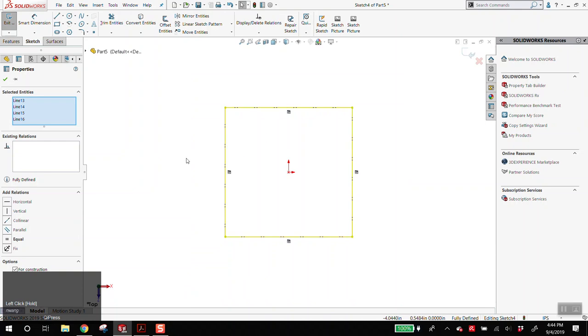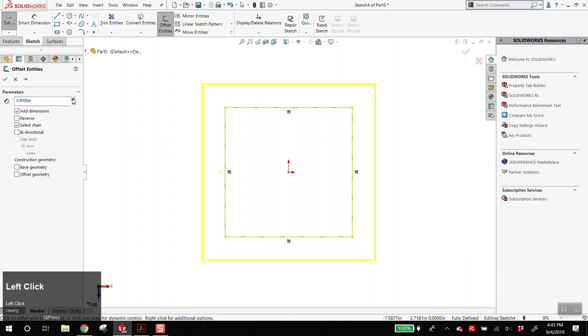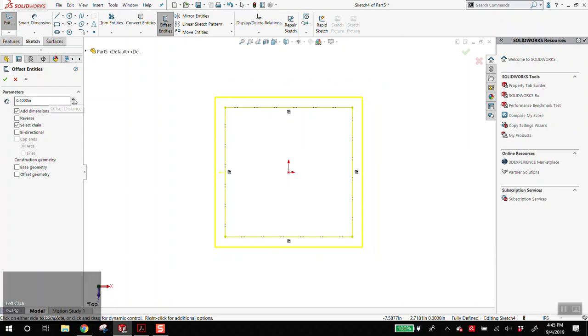So while you're selecting them, we're going to learn a new tool. It's called offset entities. It's in the middle here. So we're going to click on that. You'll notice some yellow lines that appeared on the outside. Now this is a sketch feature, and again, we have a property manager for the features of this tool that we're using. We can change the size of the offset by playing with these arrows here, or we can actually type in an exact amount. And you can also reverse it.